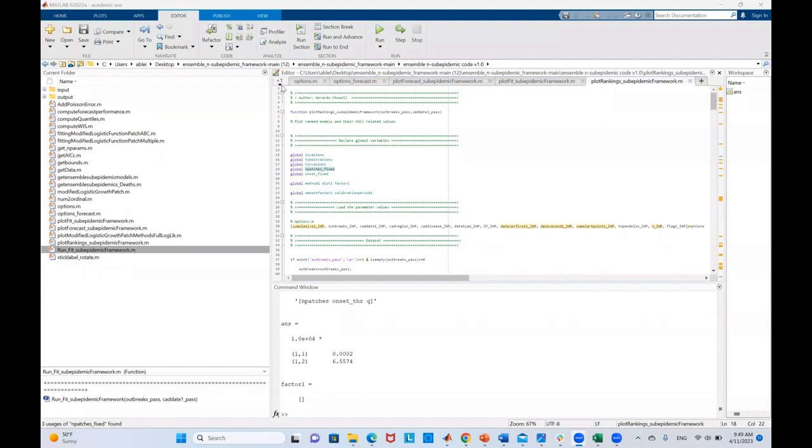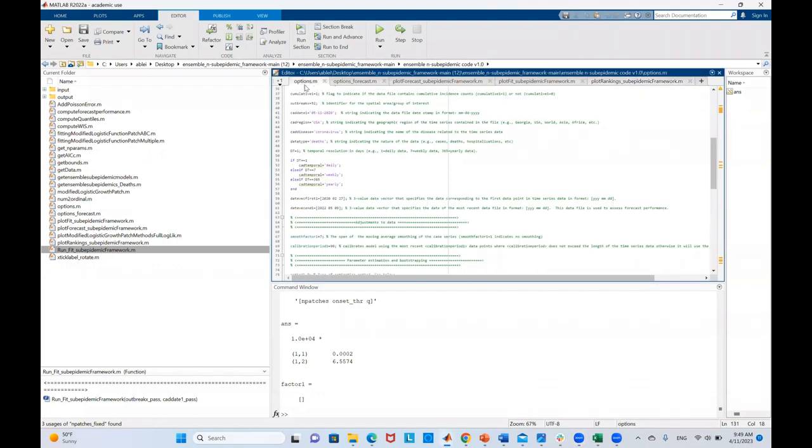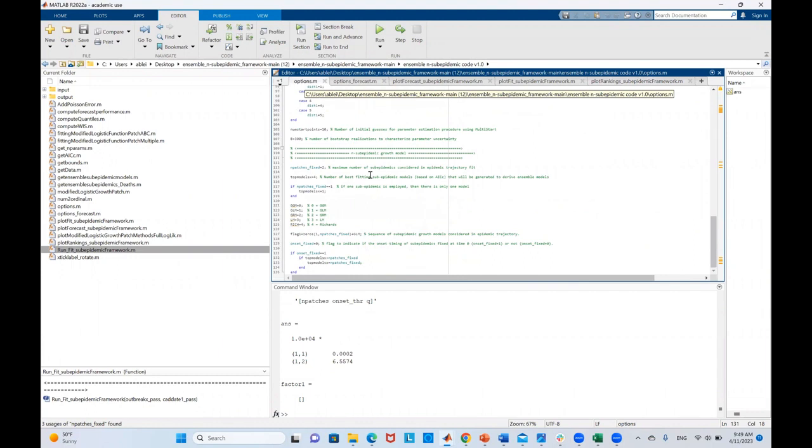And finally, the last thing here, as I said earlier, we can run this also with a different onset fixed. So here we have this equal to 0. We can also make this equal to 1 and repeat all those steps and get slightly different looking figures. So that is all that there is with the sub-epidemic toolbox. Thank you.